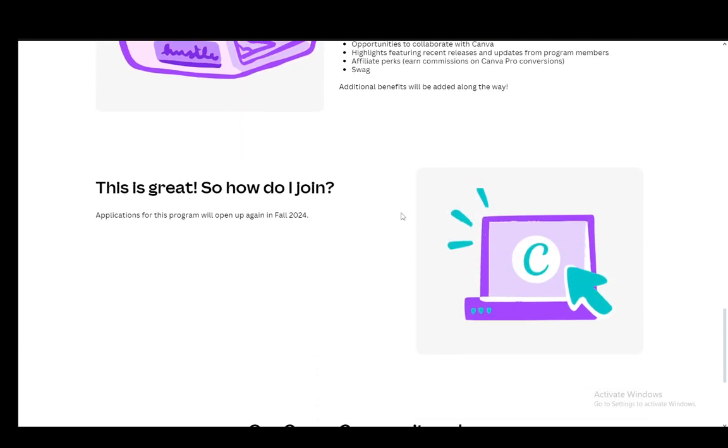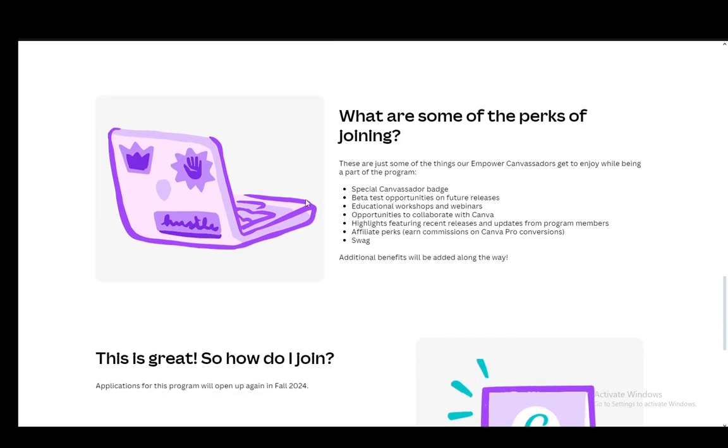So to actually join, you will need to wait until fall 2024, and then I'm pretty sure they will update this site, or you can just Google the Canva Ambassador program and you'll be able to join it and earn all these additional perks. And that is pretty much it.